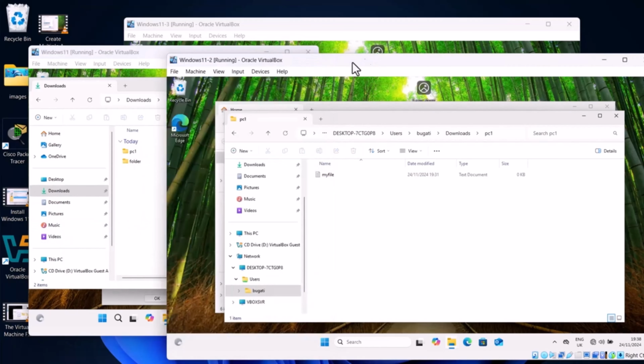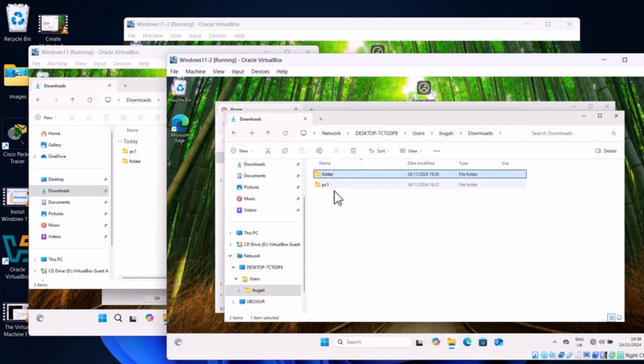And now let's go back to this computer Windows 11-2, and here let's go back to Downloads, and here you can also see this folder, and we are also able to see and access from this computer Windows 11-2 this folder which we just created on the first Windows 11 computer.